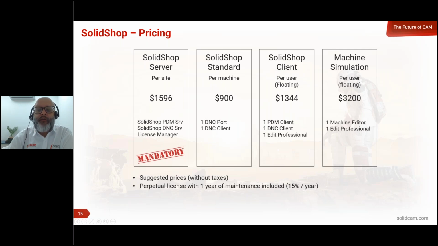Then we have SolidShop client, which is just a viewer. Okay, so this is per user, a floating license. It includes the ability to have a PDM, because for every PDM client that you sell, you also need to use SIMCO Edit. Okay, don't forget the PDM client and the DNC clients, they are add-ons.